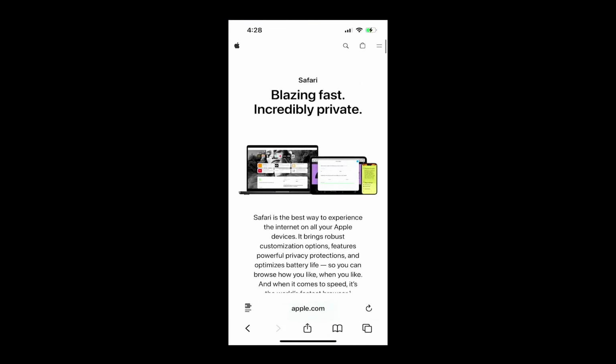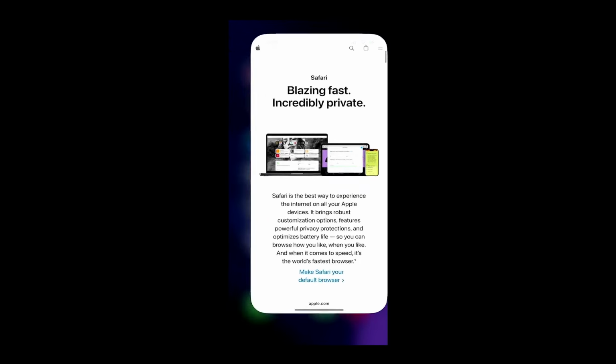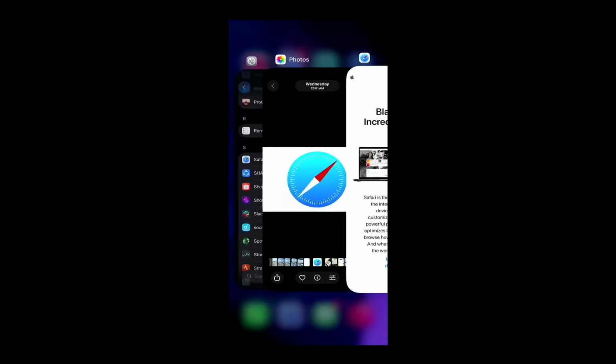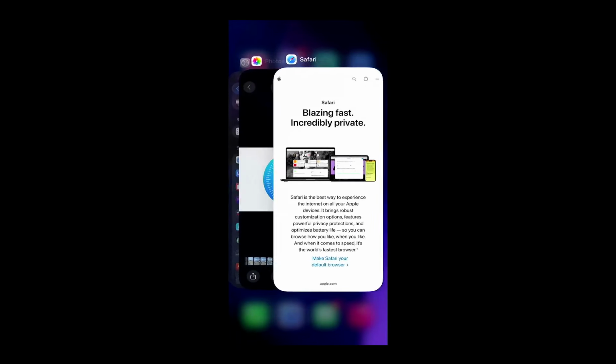First, you'll need to open the app switcher. If you're using an iPhone or iPad without a home button, swipe up from the bottom of the screen and pause in the middle. For those with a home button, a quick double press of the button will do the trick. This is an important step because it allows you to see all the apps that are currently running.